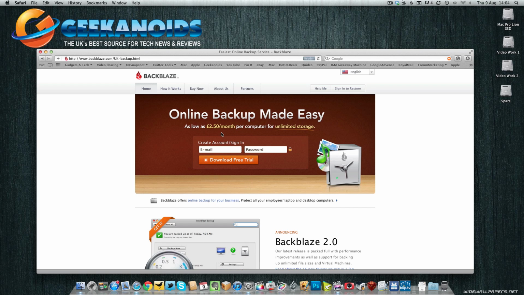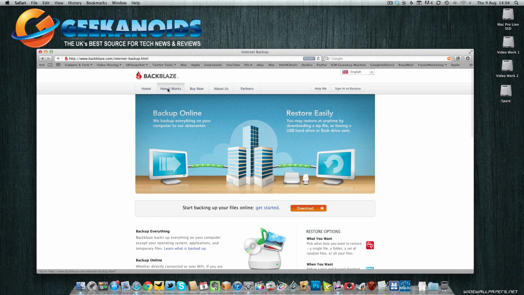Now, I'm currently using this on my Mac Pro. That's what I'm recording this video on. I've also got this set up on my MacBook Air, and it's been running really sweetly for just over a month now. So let me just click on this tab before I show you the user interface, and this tells you about how it works. Basically, it installs a system preference file which controls the backup, and you can set that backup however you want. I'll show you the settings in a short while.